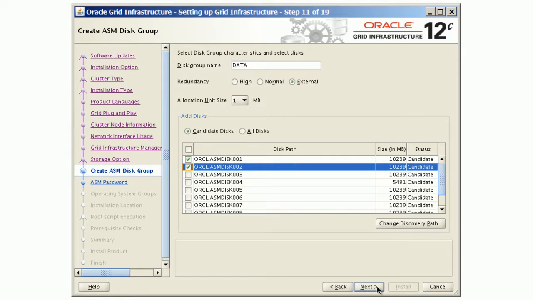Initially, this disk group will store Oracle cluster registry and voting disk files. This disk group will also store ASM instance server parameter file and ASM instance password file. If Grid Infrastructure Management Repository was selected earlier, then database-related files for Grid Infrastructure Management Repository are also stored in this disk group.